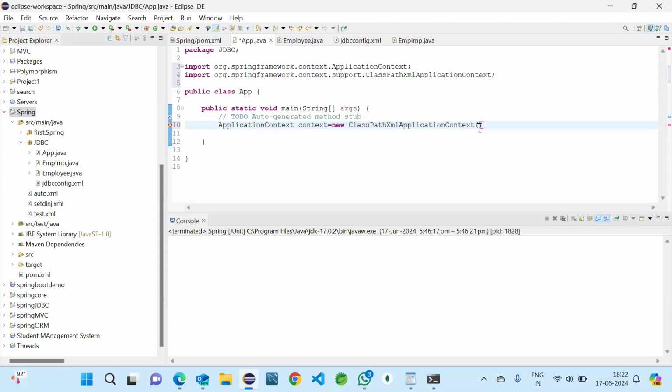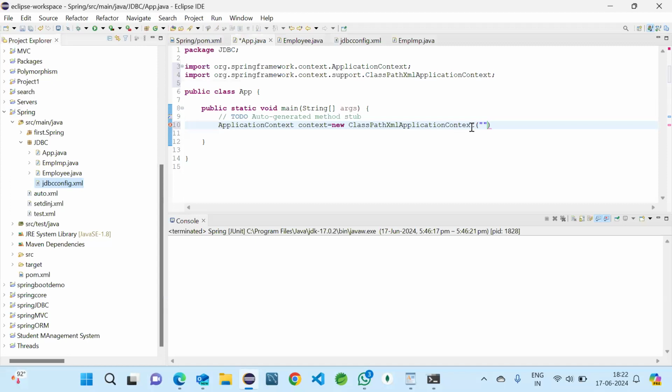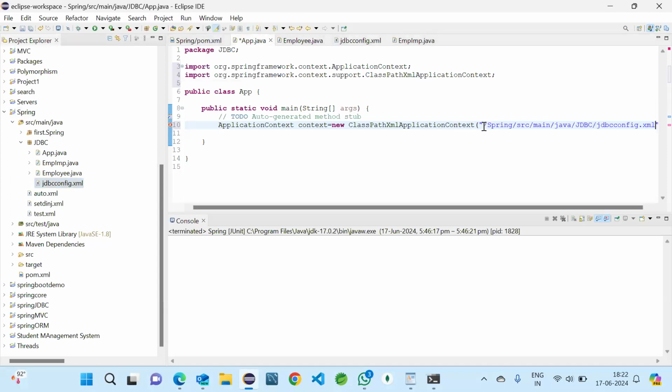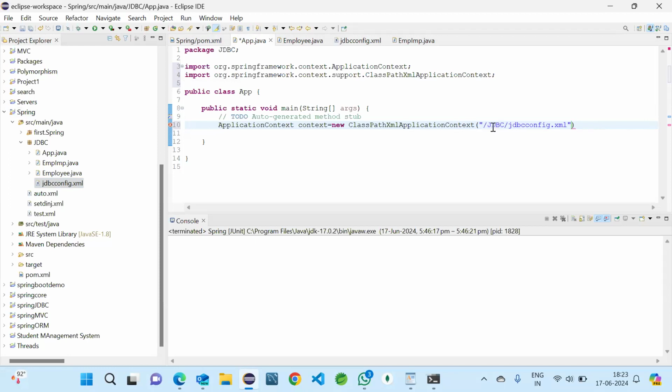So here we should pass the path. Just let me copy the path for the JDBC config. Copy qualified name and I'm just passing it here. This part we can remove; previously, just from JDBC is enough. This is the package and this is the configuration file.